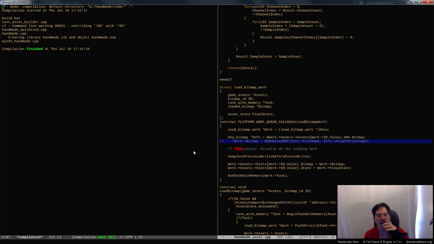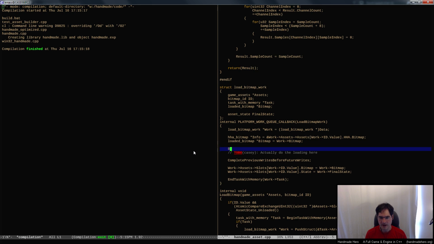What we want to do now is be able to produce the same results as debug load bitmap, but without actually ever using the bitmap file, just using our asset file, right? This is where we used to load the bitmap file straight away and do all the work on it. We don't want to do that anymore. So we have work bitmap, and that is a loaded bitmap, right? That's a loaded bitmap struct, right? So that's the bitmap, and what we now want to do is reproduce whatever that actually had on it to do all the loading, right?